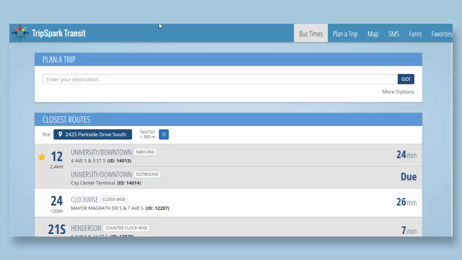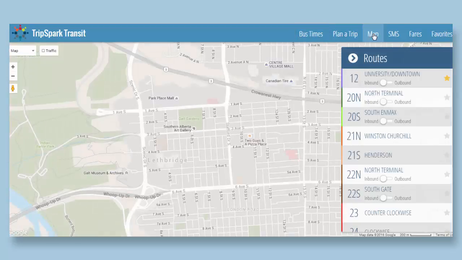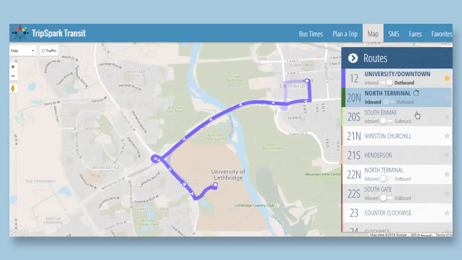Next, we're going to go to the map. Now we've been at the map before, but I wanted to show you a few more features. So I can select any of these routes, any and all of them.